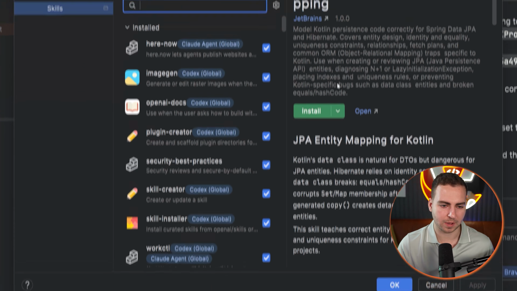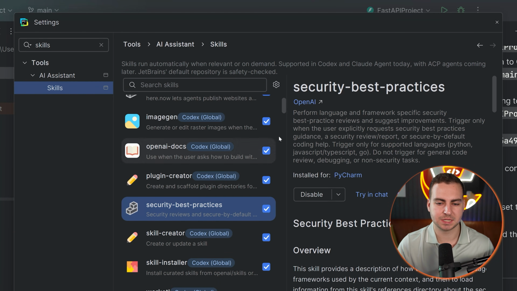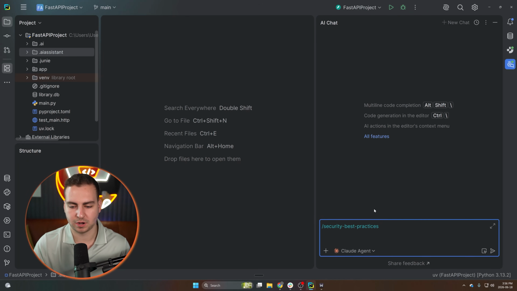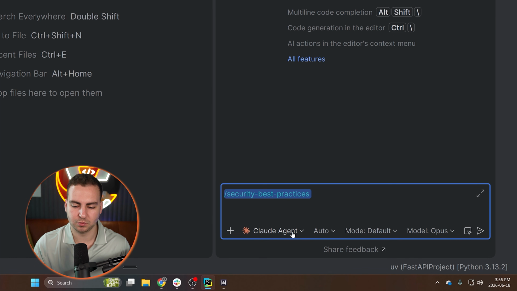Okay, so in my case, I installed this security best practices skill. If you want, you can just search for it, you'll find it. And if I wanted to try to use it, I can just type try in chat. You'll see that by default, it will go to the Claude agent because that's the one that it's installed for. And then I could start chatting with it.